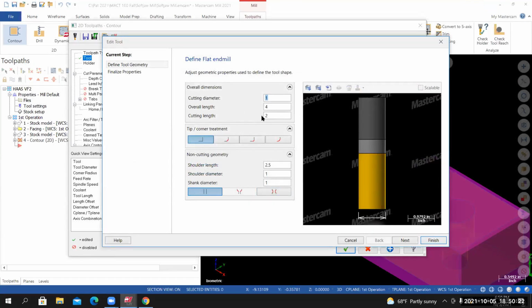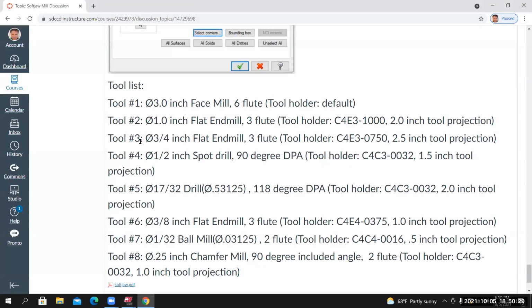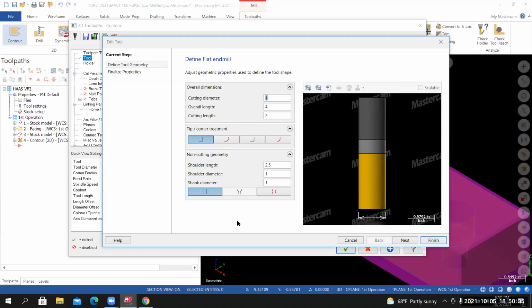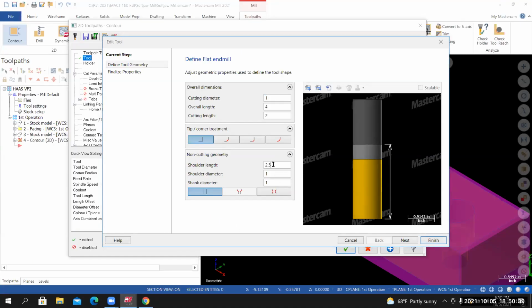And I'm looking at the default settings. Let's check the tool projection that we're told to use. It says tool 1, 2-inch tool projection. If I look at the shoulder length, yeah, it's going to require us to use a tool projection of 2.5.